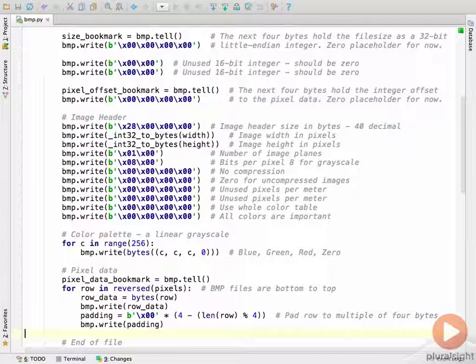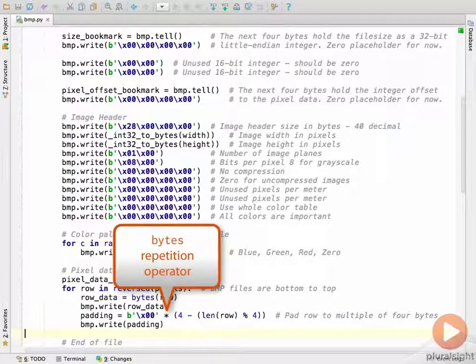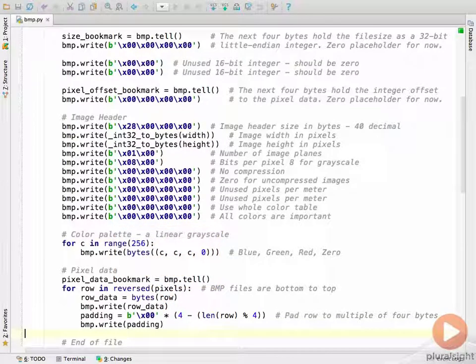Each row of pixel data in a BMP file must be a multiple of 4 bytes long, irrespective of the image width. To achieve this, we compute the number of padding bytes required by subtracting the row length modulus 4 from 4. This value is used with a repetition operator applied to a single 0 byte to produce a bytes object containing 0, 1, 2, or 3 bytes. We write this to the file to terminate each row.